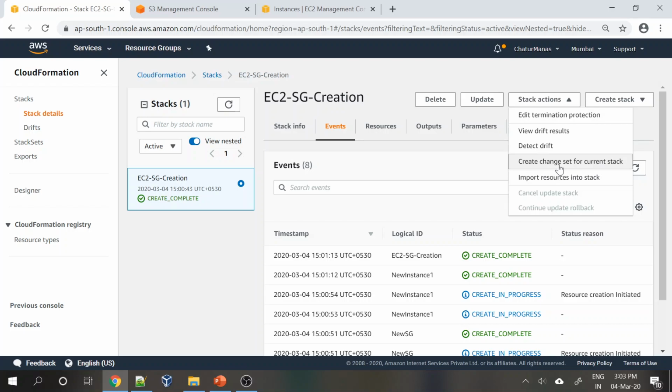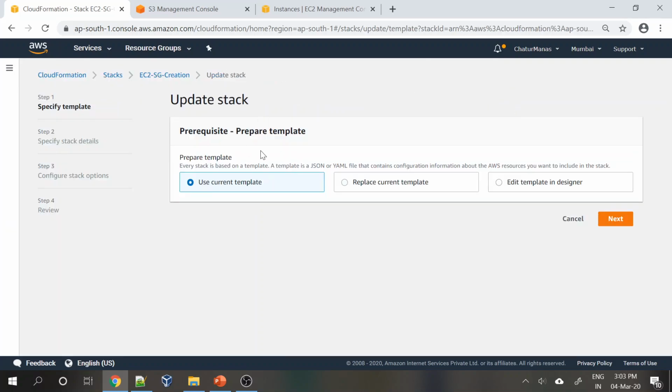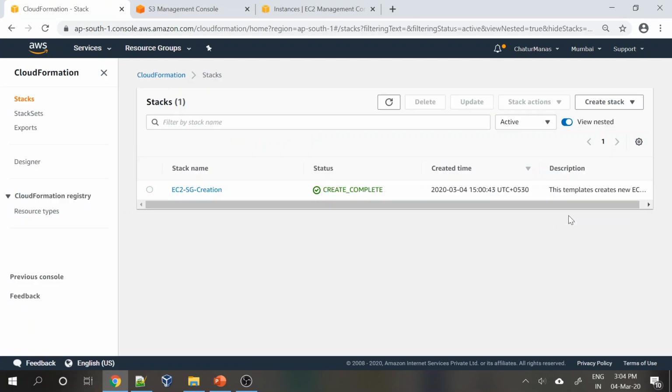So change set is nothing but when you want to update this stack with the new resources, and you want to see the impact, what it is going to be with the existing resources, then you can choose a change set here. Or you can update the resource, use current template or replace the current template. Instead of one EC2, if I want two EC2s, or instead of one security group, if I want two security groups, all such changes can be done using this update stack.